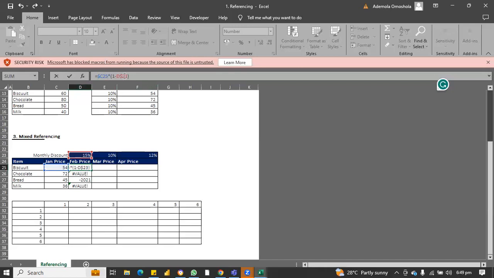Look at this D23 here. I lock 23, which is this 15%, so that when I drag down, this 15% will not come to February price. It will not come down here. It will not come down here. But I did not lock this, so that when I drag to the right, this column D here, it will move from 15% to 10% to 12%.